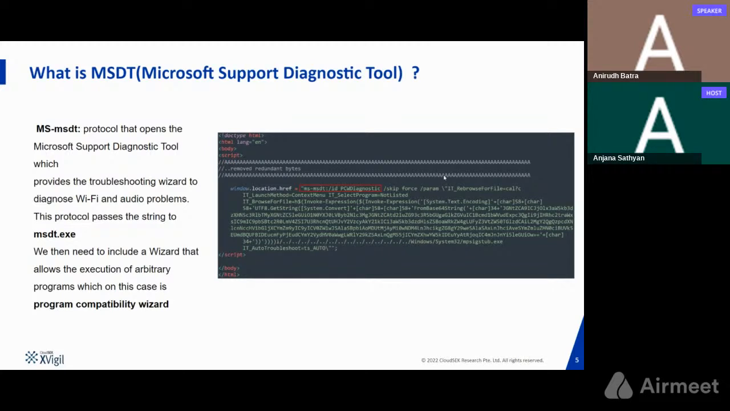Right. In this case, the exploit code is base64 encoded. This is the original exploit code which was being used, which had the Belarusian IP address. This is how it all started. This is the sample code which was submitted by CloudSEK. Right. So this is a brief intro to what MSDT actually does.